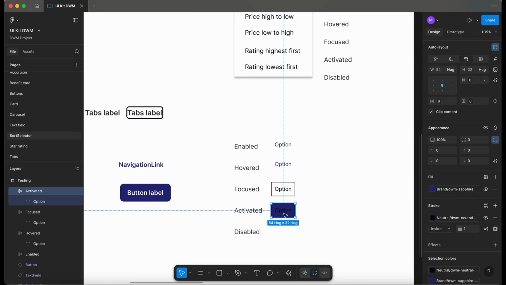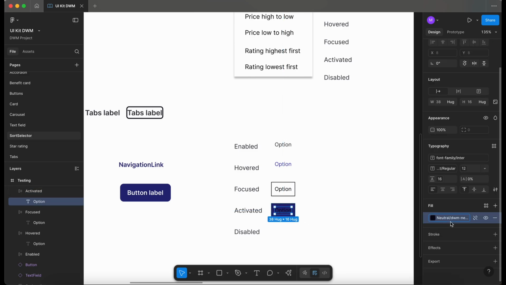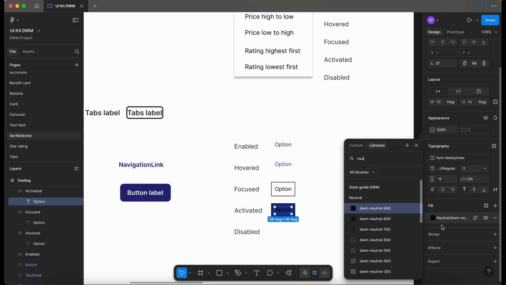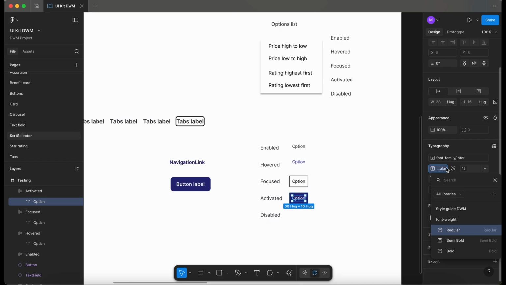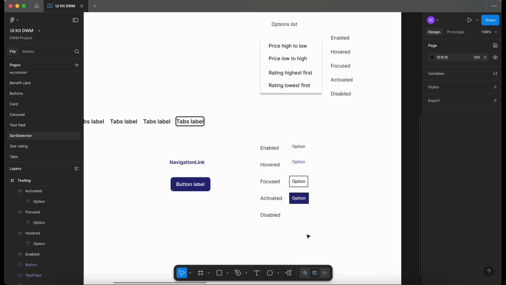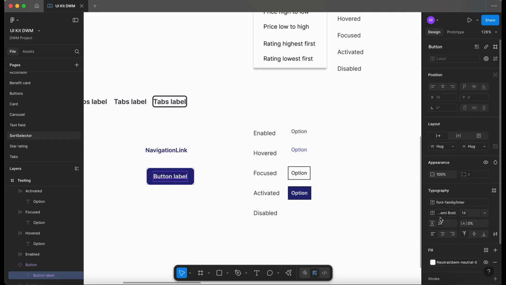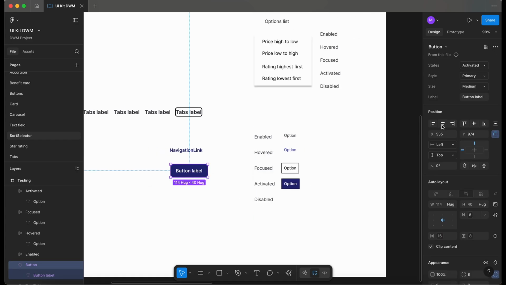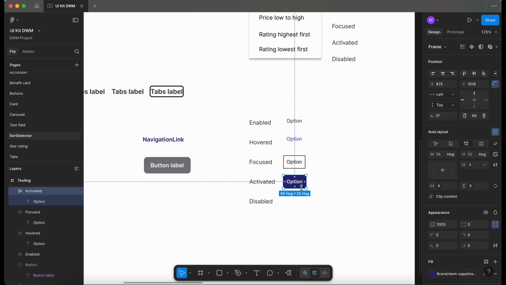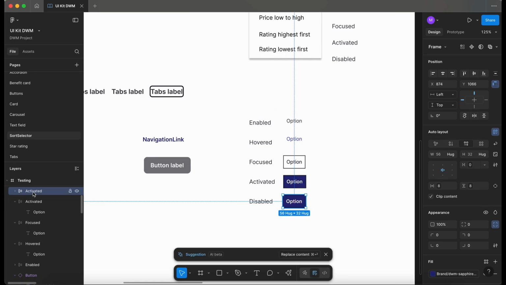Okay, let's go into the text. Let's make that neutral 0. I might just increase the weight on that as well to semi-bold. Okay, that stands out a little bit more. Let's just see what that was set to. Yeah, that's set to semi-bold. Okay, let's go back. I think we had disabled. Let's do disabled. Option, click and drag. Let's rename that to disabled.